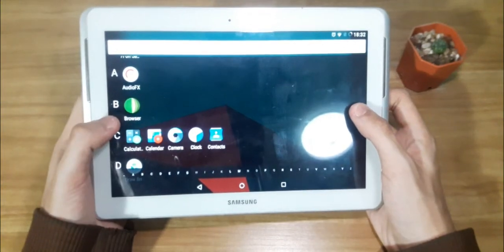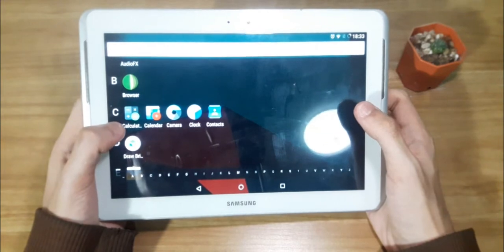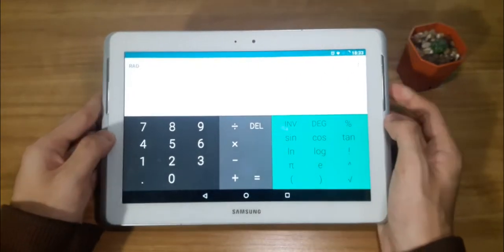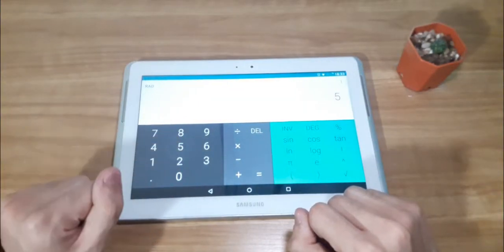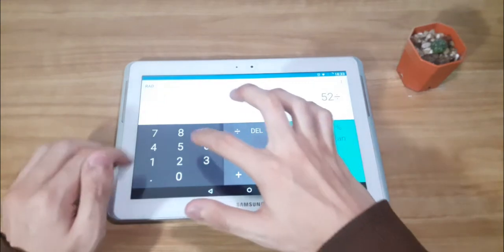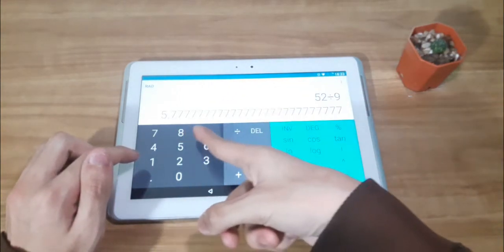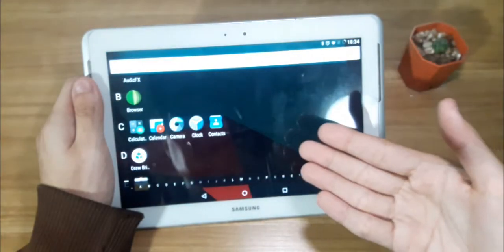And here's the browser, which I'm going to access later. And here's a calculator. What's that do? Oh well, it looks like a calculator. Look at that. So I can calculate like 52 divided by 9. Oh, there we go. Infinite amount of numbers right there. So the basic calculator works on this.